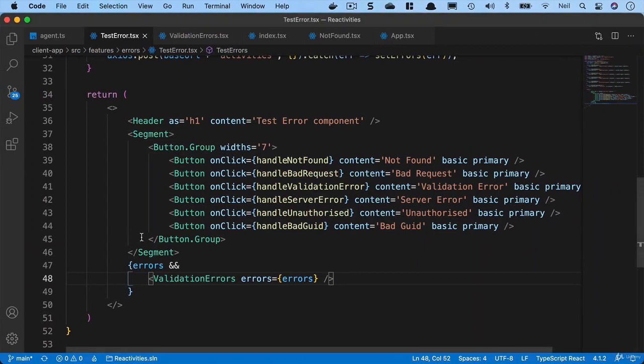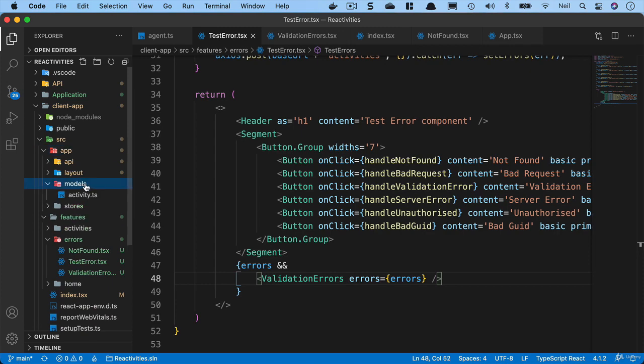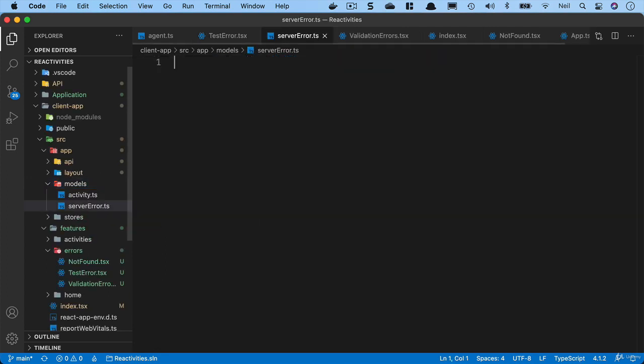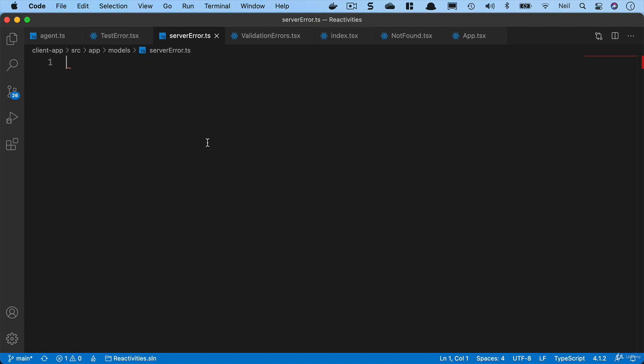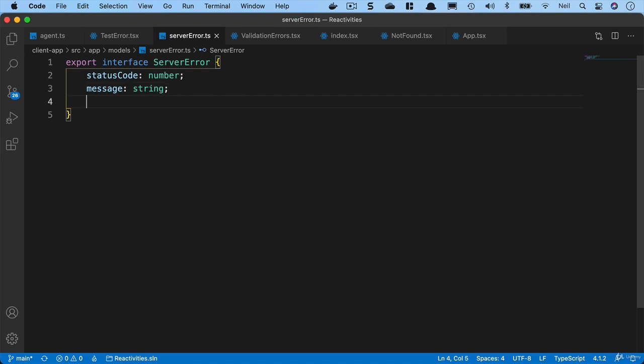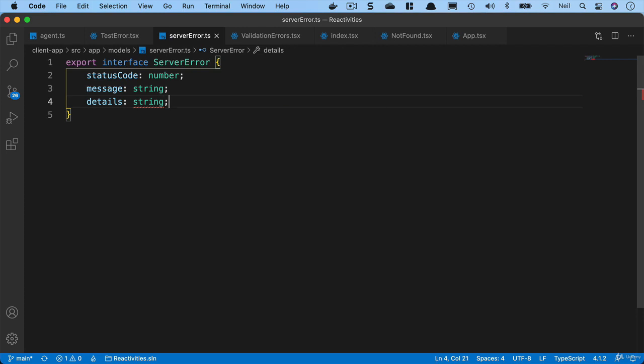So what we'll do, we'll head back to VS Code and go back to Explorer, and inside the app, inside the models, let's create a new file and we'll call this one serverError.ts. And inside here, we'll just export interface and call it ServerError. And we'll have a statusCode property, which is going to be a type of number. We'll have the message, which is going to be a string, and we'll also have the details, of course, which is going to be a string as well.